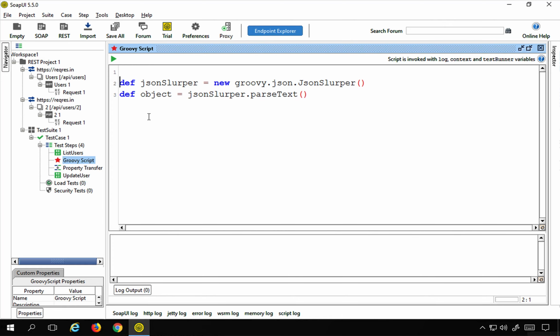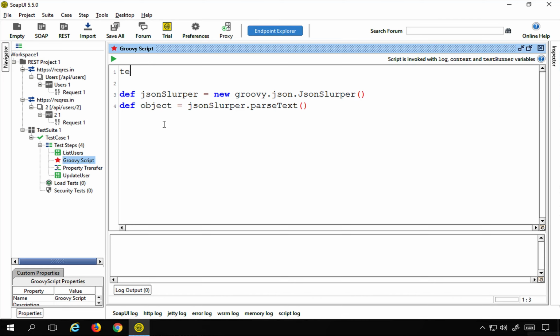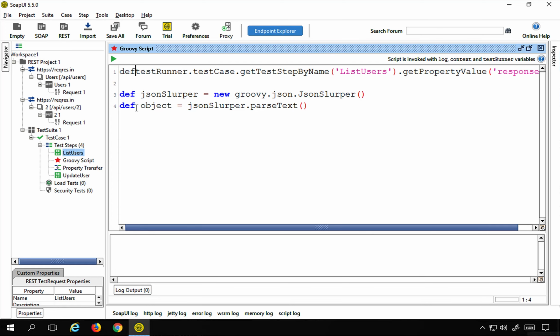And for getting the JSON message from the ListUsers API request, I will say testRunner.testCase.getTestStepByName, and the step name is ListUsers, which is our first API, this one. And here I will say getPropertyValue, and I need to get the response here. So using this I can fetch the response of this API, and I can also store it into a variable. So I will say def resp or use any variable to store it. Alright, let me see if I can expand this and show you the entire code.